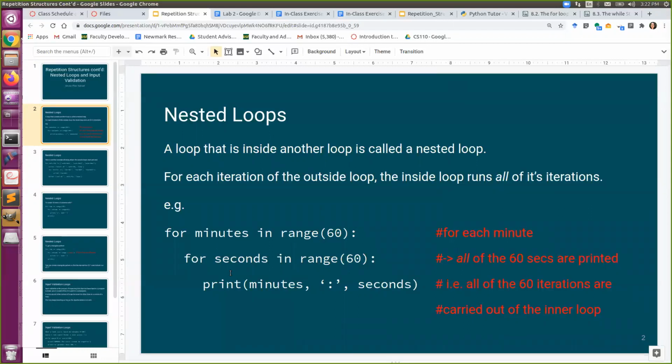So let's take a look at this first example. This is a nested loop. So we have for minutes in range 60, and then we have another loop inside of that for loop, for seconds in range 60, and then we're going to print something. So you can see there's two indentations here for this line indicating that it's inside the innermost loop.